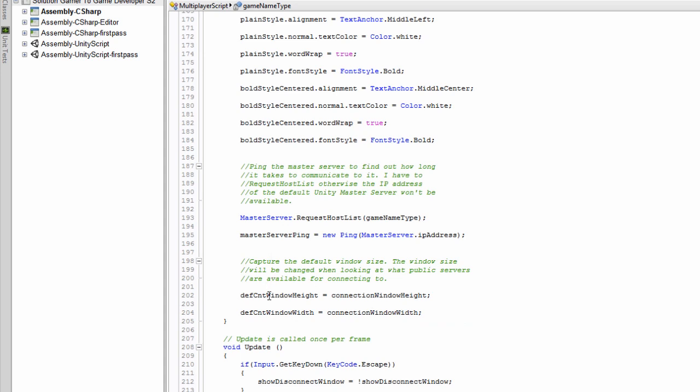Then I have here two new variables for defining the window height and width. This is because when we have that list of public servers, the window really needs to be bigger. So what I've done here is to simply capture the default values so that they can be restored when we're not looking at that window configuration.